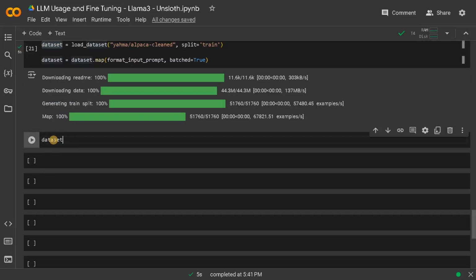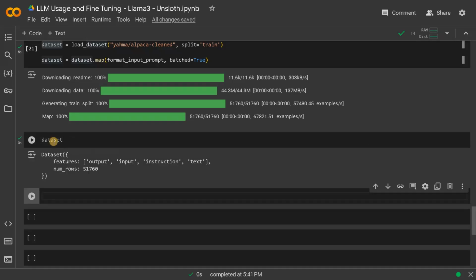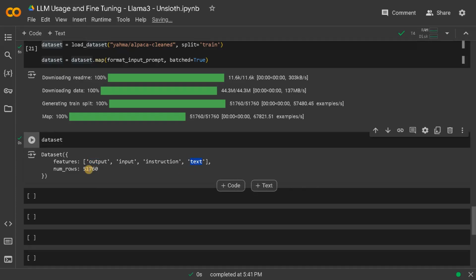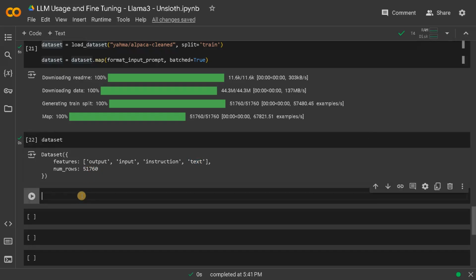So if you check inside the dataset, it has the features instruction, input, and output. So this is the existing one, and after that we just added this text variable as well, and we have a total of 51,760.